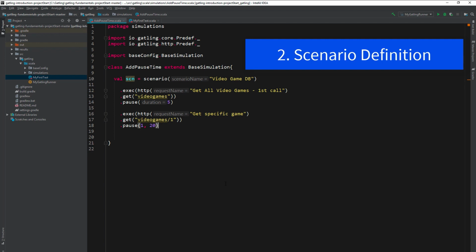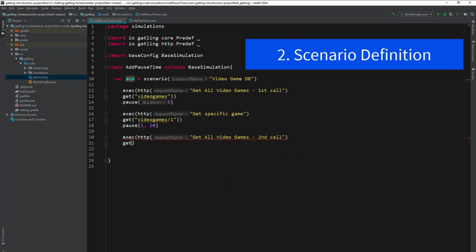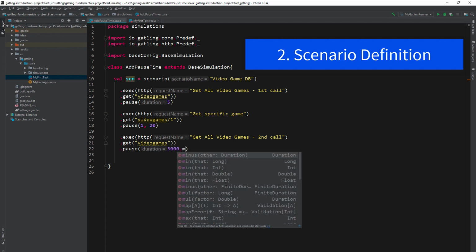To finish the script, we are again going to call the endpoint that returns all games. Type .exec http get all video games second call. Again, we are setting up the HTTP call here. Now type .get video games. Finally, type .pause 3000 milliseconds.